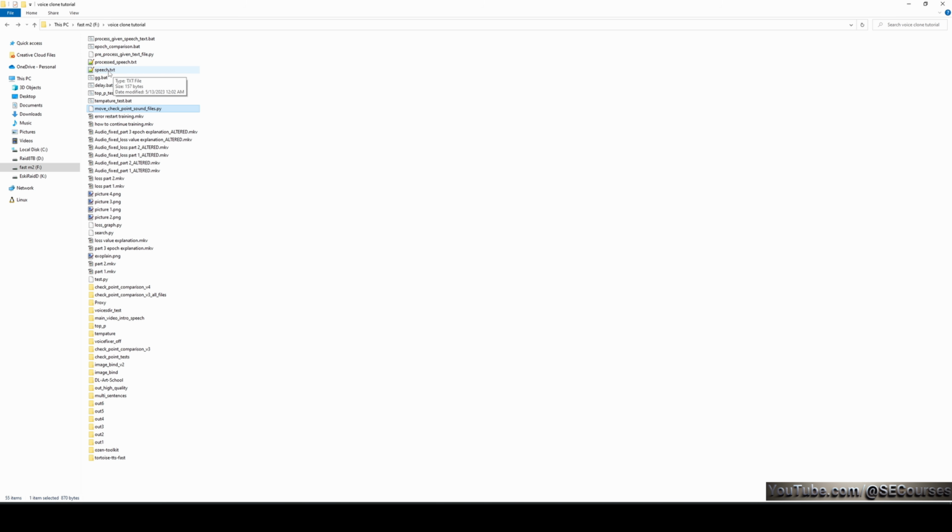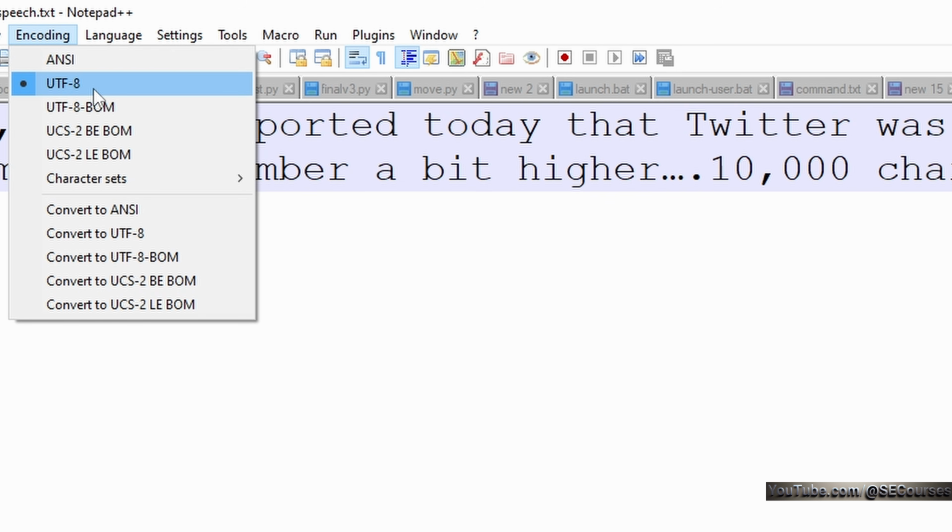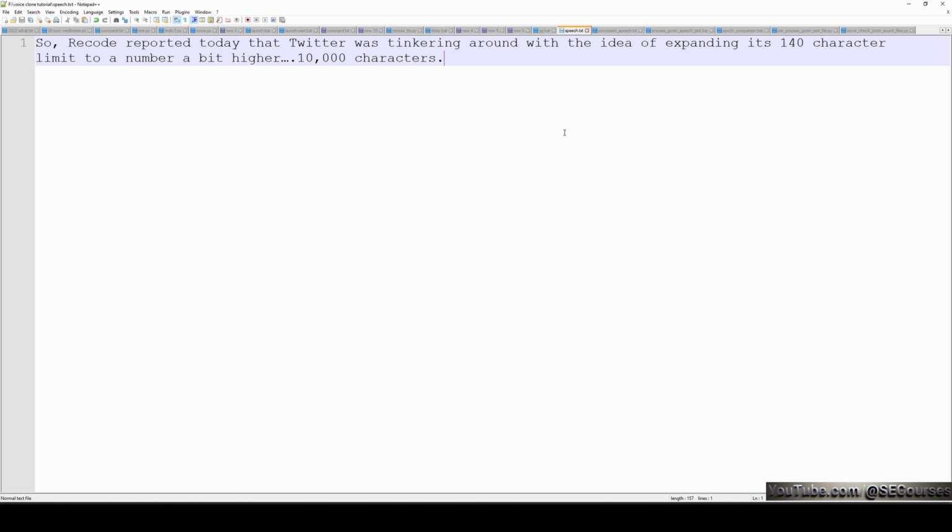Another important thing is your speech.txt file. Make sure that its encoding is UTF-8. This is important because if you don't use UTF-8, then the special characters won't be saved. Also try to avoid using special characters like this one because they are not correctly read with the command line interface, and also probably they won't be understood by the trained voice model. So use UTF-8 and also try to avoid using special characters.